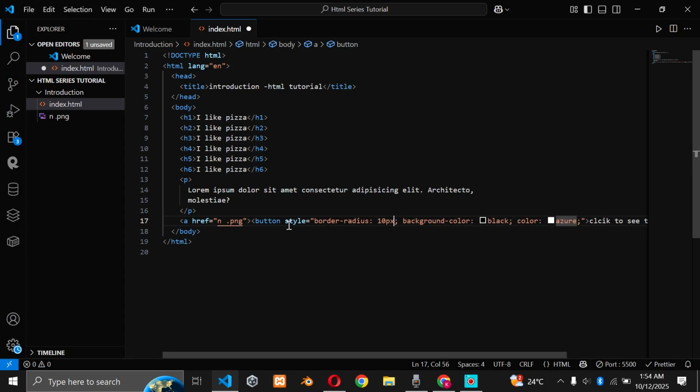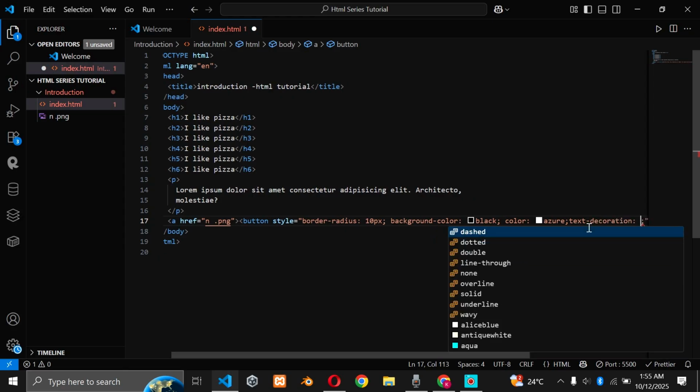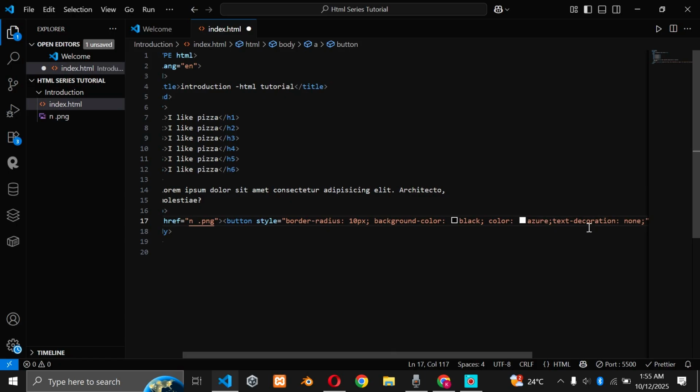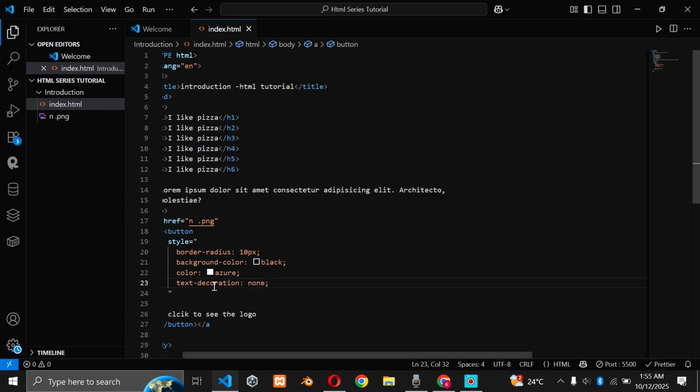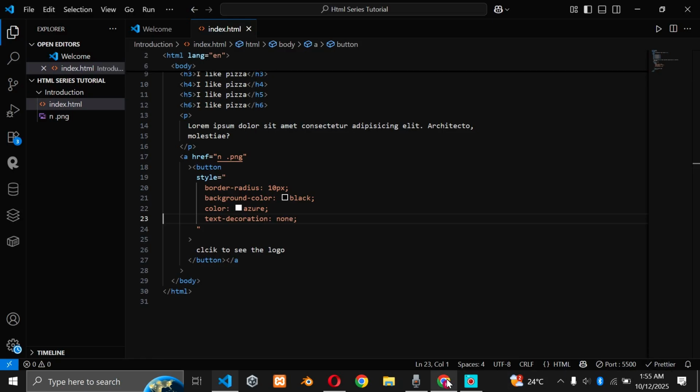So this is the border radius. It increases the bevels at the edge of the button. The background color, as you can tell, just changes the background color. The color changes the text inside it. And let's do text decoration none, because they are called text decorations. I showed you the hyperlink thing, so for it not to affect what we changed, we do that.